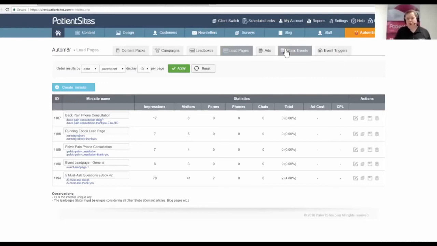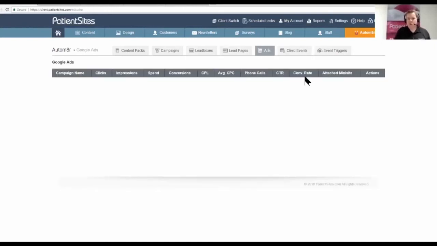Now this is a demo account, so we don't have ads up and running, but to show you what you'll expect, if you're running ad campaigns with LeadAutom8r, we bring all of the reporting mechanisms into view. So if you're running a campaign ad, you'll know what your clicks, impressions, your dollar spend is, conversions, cost per lead, what the phone calls were. If we're doing live chat, we'll pull that data in. Your conversion rate. So everything will appear in here from a conversion and cost per lead standpoint.